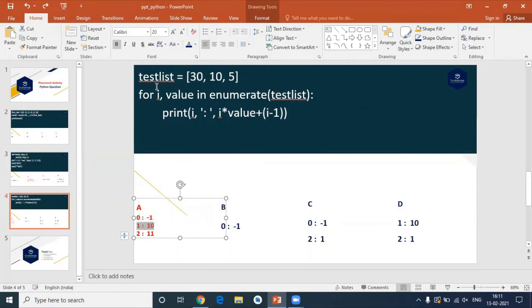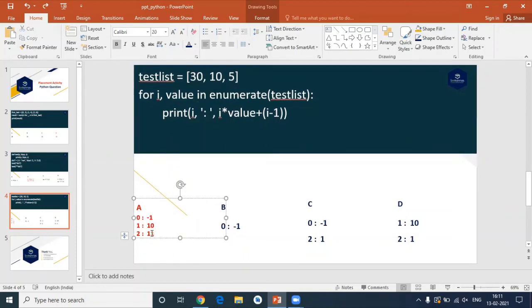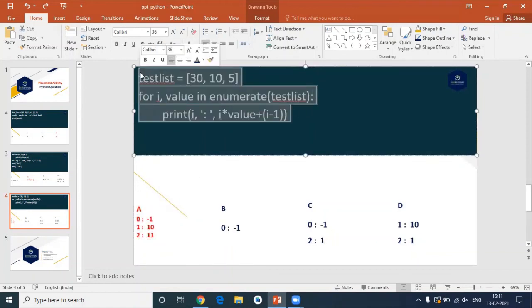Again I'm picking the next index, that is 2. The value at index 2 is 5. First I'm displaying the index, that is 2. Then I'm doing the operation. 2 minus 1 is 1. So 2 into 5 is 10. 10 plus 1 is 11. So 11. Observe here, this value is right. So option E is right. We can check whether this is perfect or wrong.